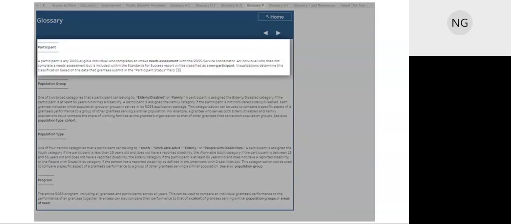Now, this glossary has a lot of the really important terms and concepts that are used throughout the data dashboard, and we encourage you to use this as your first resource if there's something that you want to learn more about or a term that you're not familiar with.